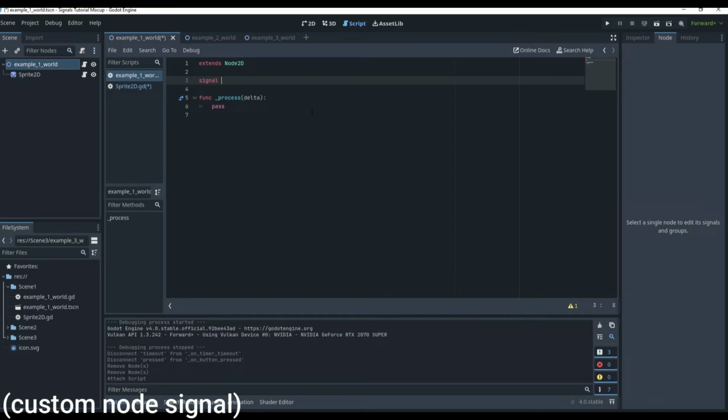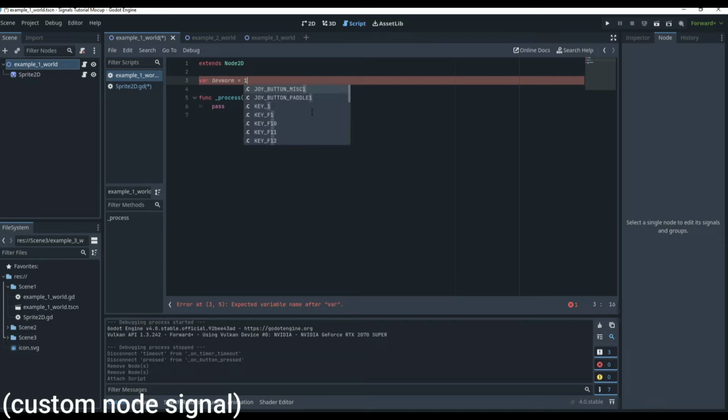It's like a variable. So if you want to create a variable, you're going to say var, whatever your variable name is going to be. So var DevWorm is equal to 1, right? Or var DevWorm is equal to subscribe, whatever it may be equal to, right? So that's how you create a variable. If you want to create a signal, you're just going to type out signal, and you're going to put the name of the signal here.